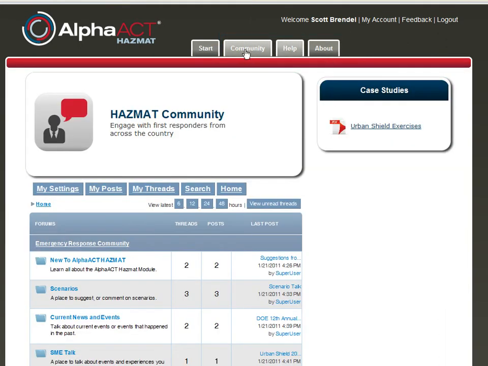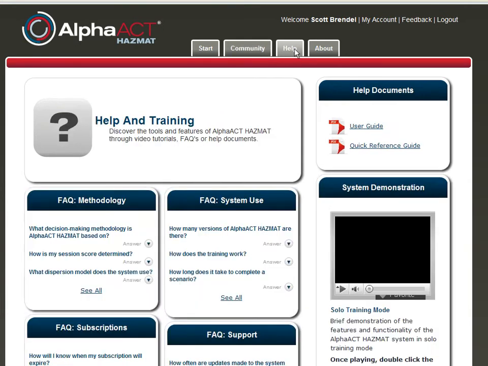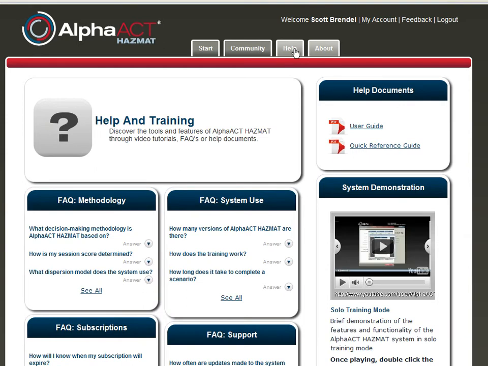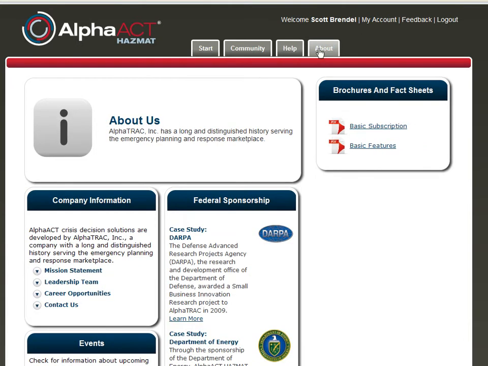There are the community forums, where you can discuss topics, ask questions, and share ideas about emergency response. There's the Help page, which includes information to help you learn about AlphaACT HAZMAT and get the most out of it. And there's information about AlphaTrack and some of the other things that we're working on.